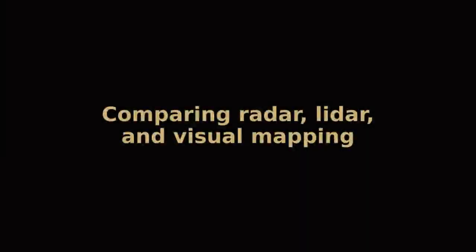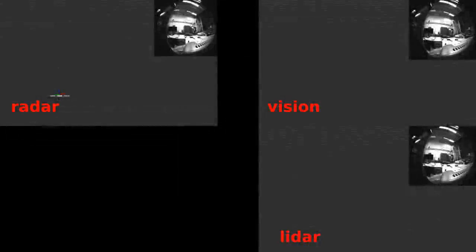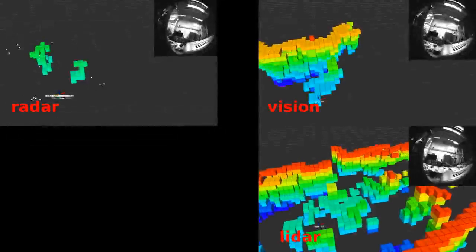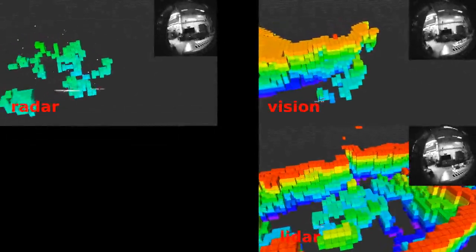Next, we compare the radar mapping system to visual and LiDAR mapping. We can see vision and LiDAR provide denser and more detailed maps, but the environment represented in the radar map is still easily recognizable.